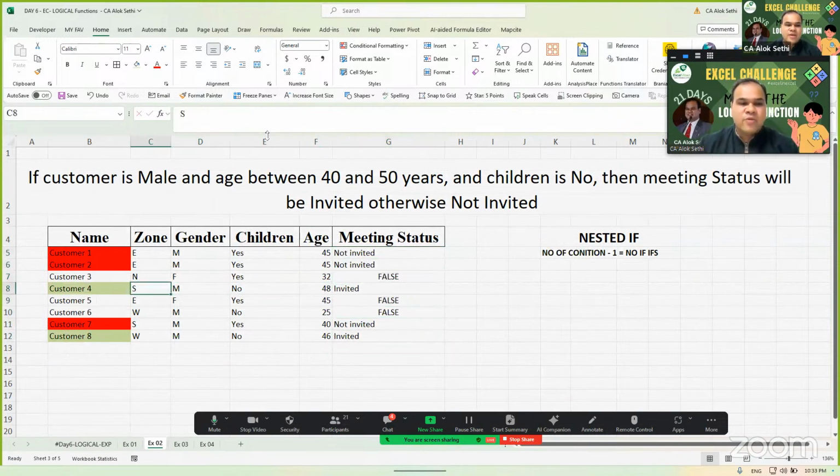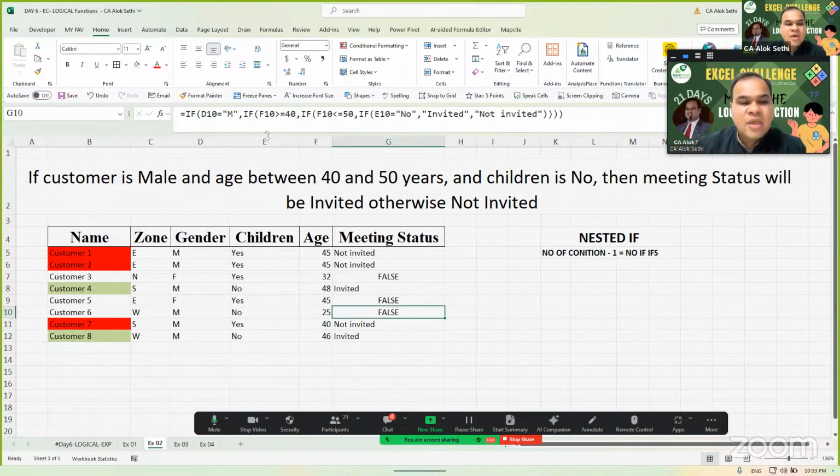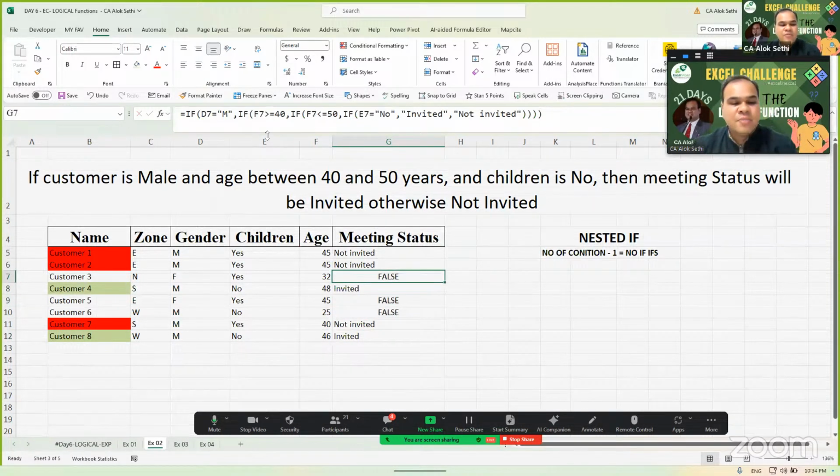There are 2 people who are invited. Customer number 4, see, customer number 4 is a male. He is not having any children and age is 40. And the last customer is male, no children, and age is 46. 2 are invited. Rest are not invited. Okay. और यहाँ पे false आ रहा है.